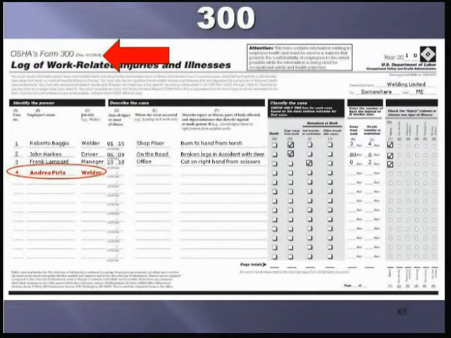For the next few slides, I am going to do an example of how to properly fill out an OSHA Form 300. At the top of this first slide, you will see in the upper left-hand corner that this was revised January 1st, 2004. Please make sure that the OSHA Form 300 that you're using is the latest edition, which was published January 1st, 2004. You will also notice on this slide that I have added a new case to an Andrea Pirio, a welder.